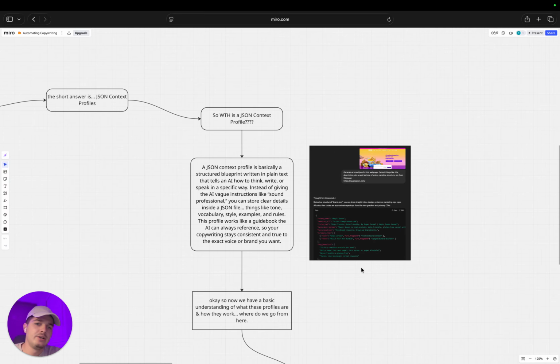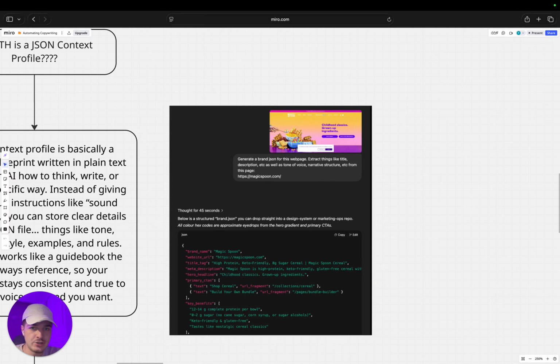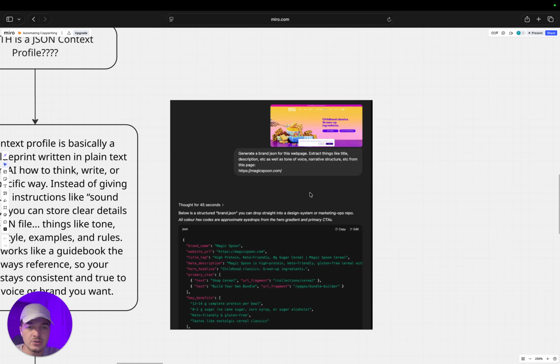And you could see in this image here, they posted an image. They said generate a brand JSON for this web page, extract things like title, description, etc., as well as the tone of voice, narrative structure, etc. So the AI will go through and look at the website. They linked it here, so it's going to browse the web, and then it's also going to analyze the different color structures, colorways. So you could also use these profiles for generating images.